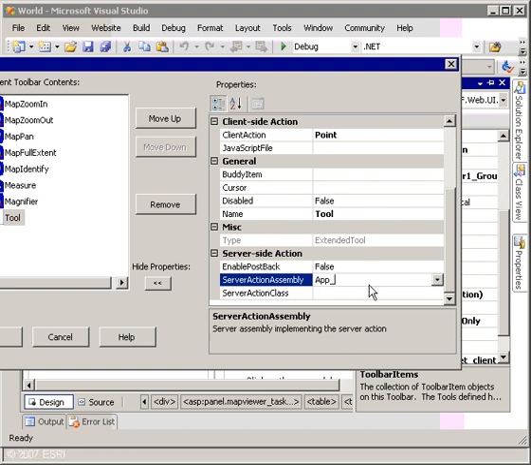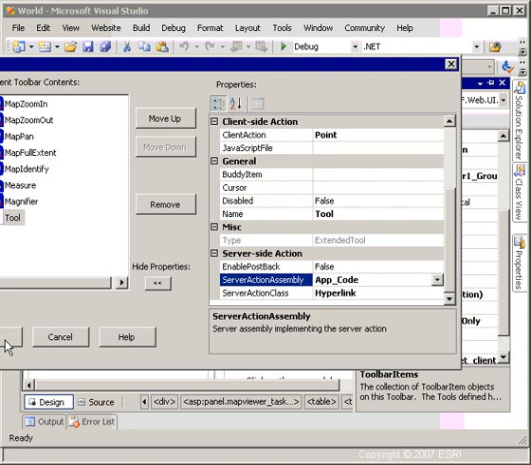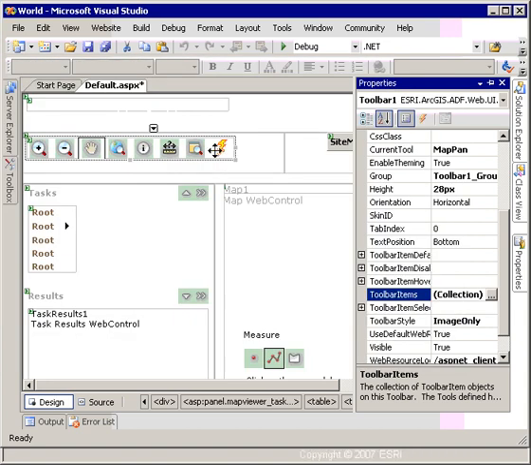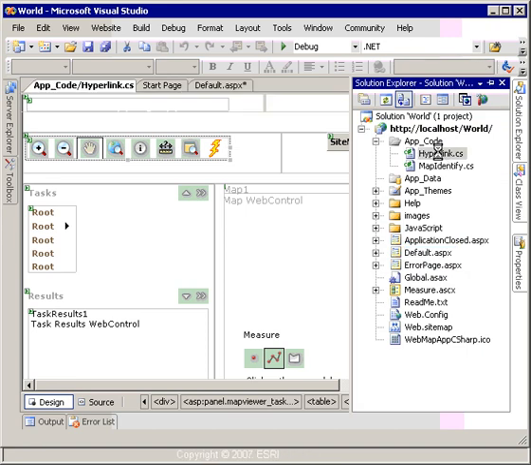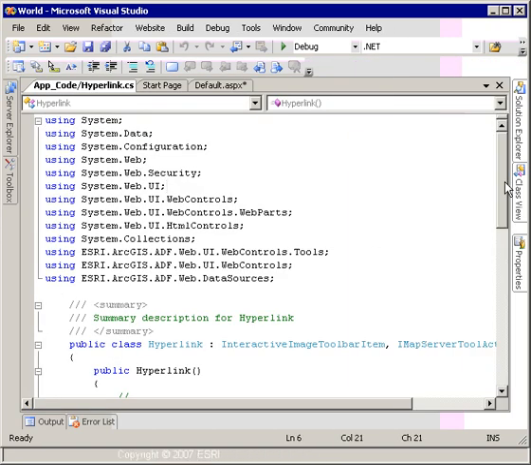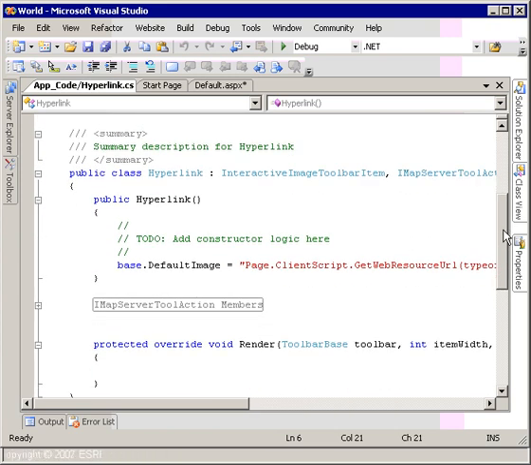Now we have to specify an assembly. In this case, I put it in the App_Code folder. And I named that class Hyperlink. Okay, so we're done. There's our new tool on the toolbar. And let me just show you that code real quick. Now there's quite a bit of code here, but I'll just go through it quickly, hitting the high points.